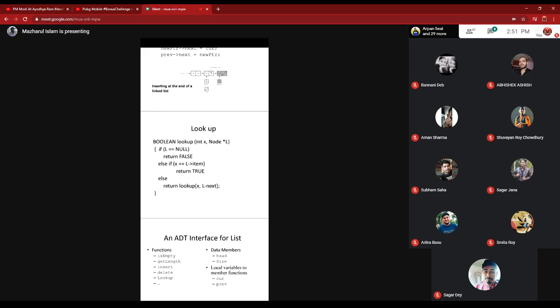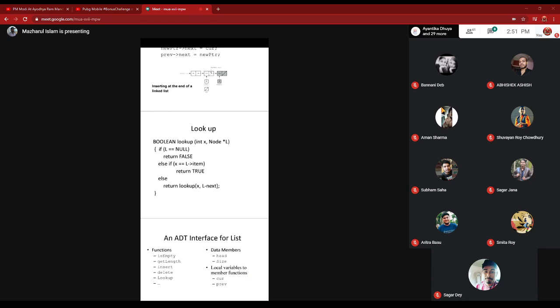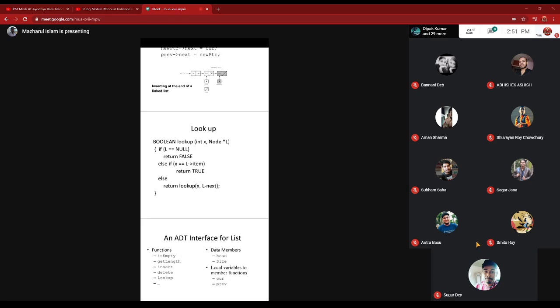Lookup means you want to check whether element x is present or not: boolean lookup(int x). Like linear search and binary search, there you search for a particular element. Here you want to search whether element x is present in the linked list or not. So in this function, element x is passed and node star l. When l equal to null, no list exists, so return false. When no list exists, you will not find that element, so return false.